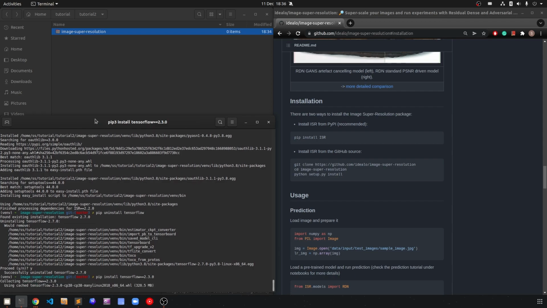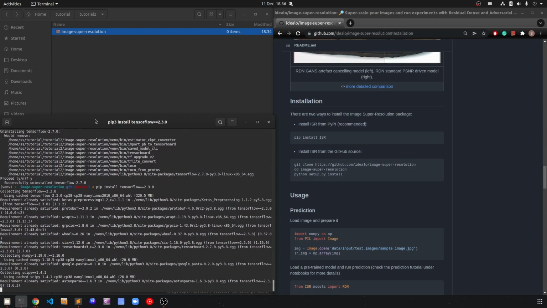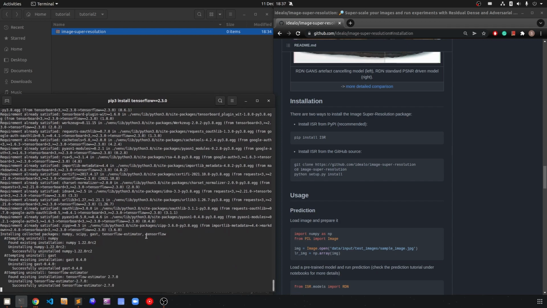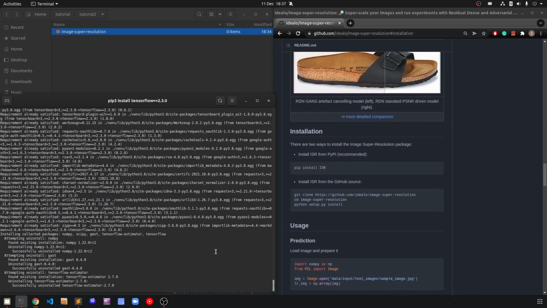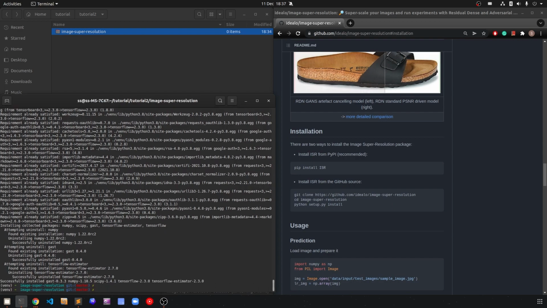Okay, I'm just going to install that. Shouldn't take long. Okay. Once this is installed, let's wait a bit. Okay, it's uninstalling TensorFlow 2.7 first. Okay, it's installed, so everything's ready now.